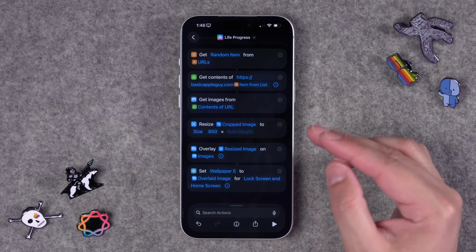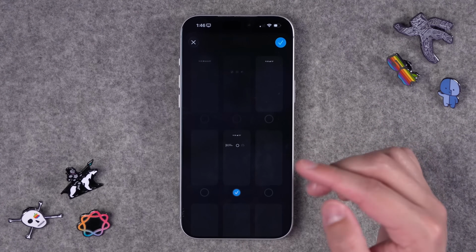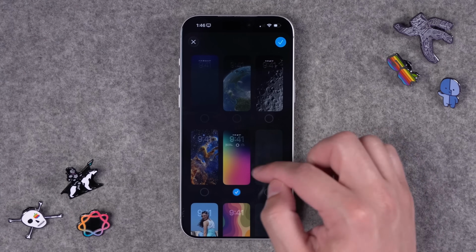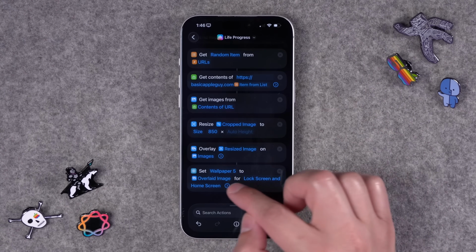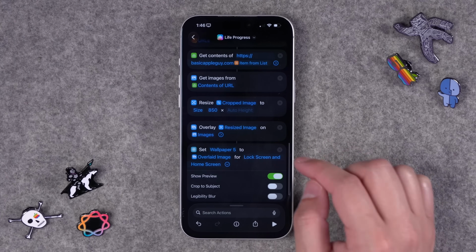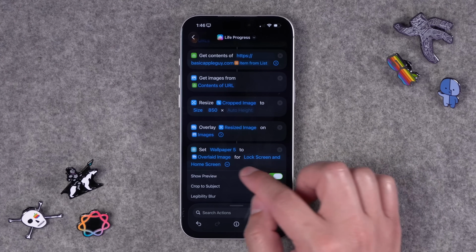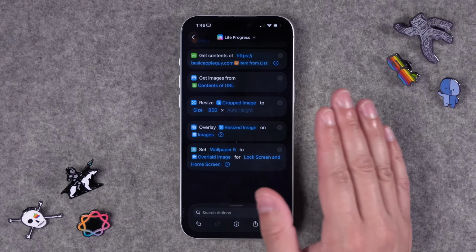Now there's a lot of customization here. Number one, make sure to choose the right wallpaper, lock screen, home screen combination down here in the bottom action. And if you want this to be automated to run every morning, expand this and turn off the show preview toggle. Then it'll set automatically without you taking any action.